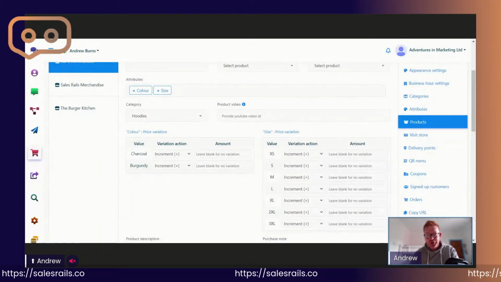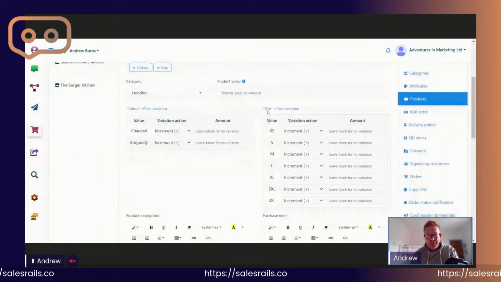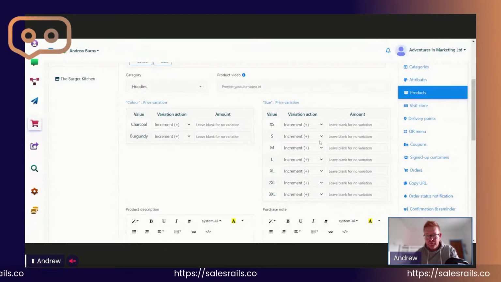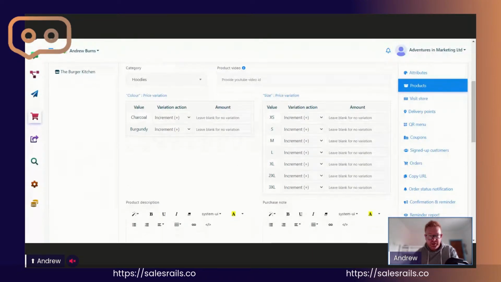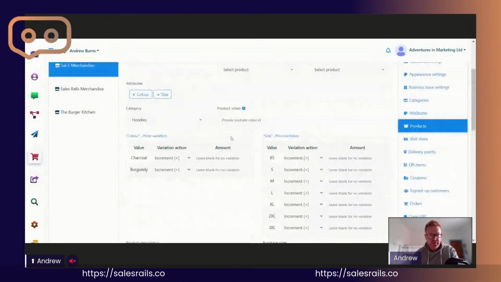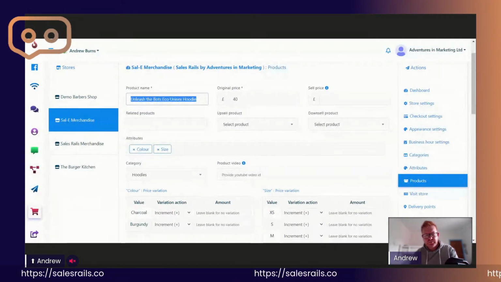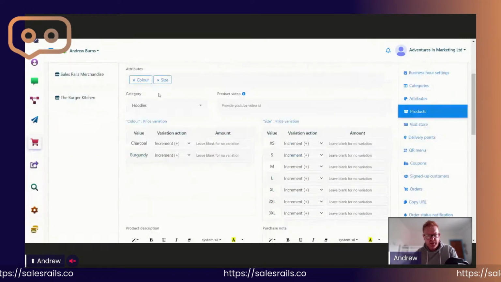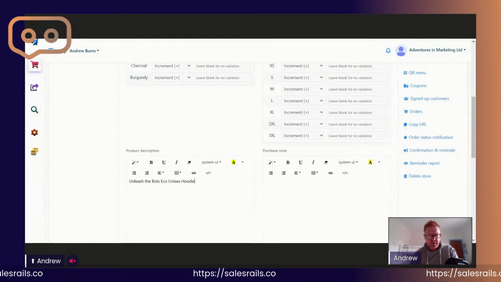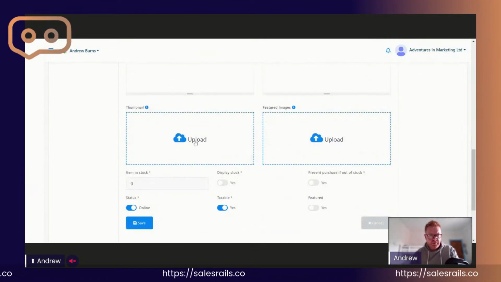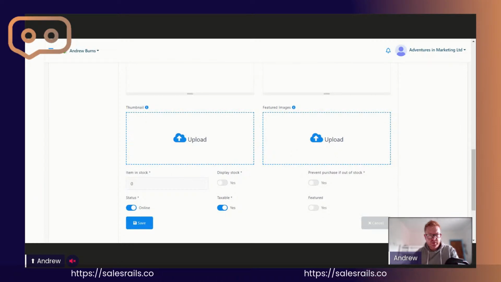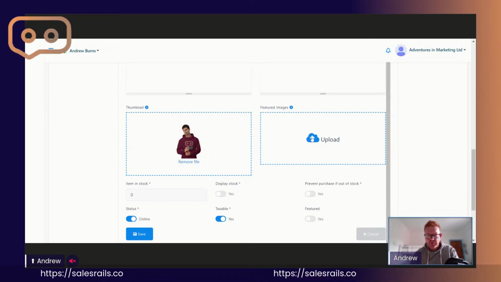We could put in a link to a YouTube video, if we had a video reviewing these. You can see it's added the color. We can vary the price once again. The hoodies do have all of this price variation, size variation, sorry, I should say. Again, just for brevity, I'm going to throw that in there. I think I used the charcoal as the main picture just now, so I'll use the burgundy.